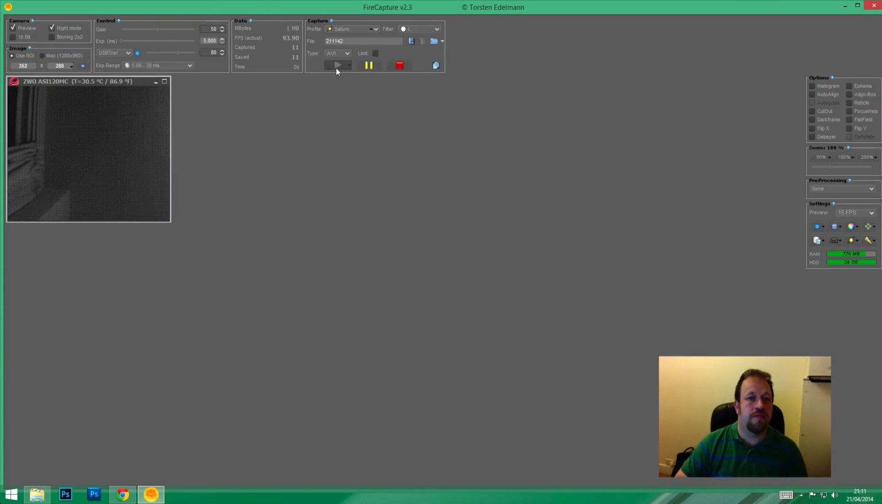Now to capture, all you have to do is click Start Capture. There we go. And that's started. Now it will constantly tell you how big the file is you've captured so far, how many frames per second you're getting with your current settings, and that's it. You leave it going for as long as you want to, and you can stop it.